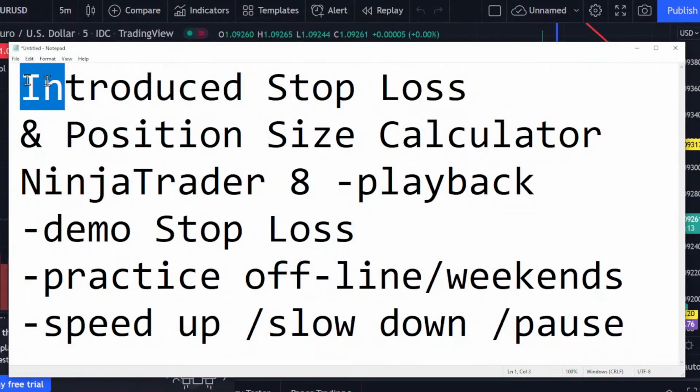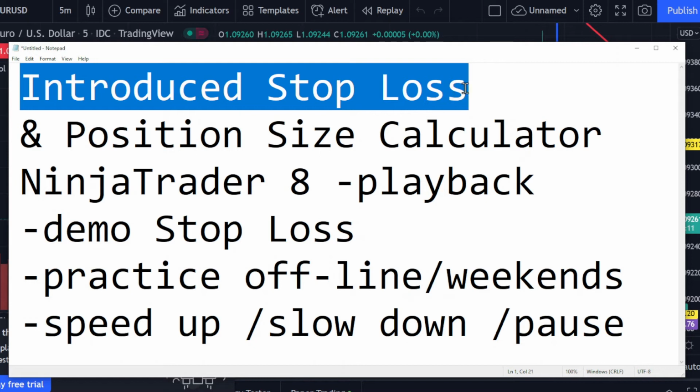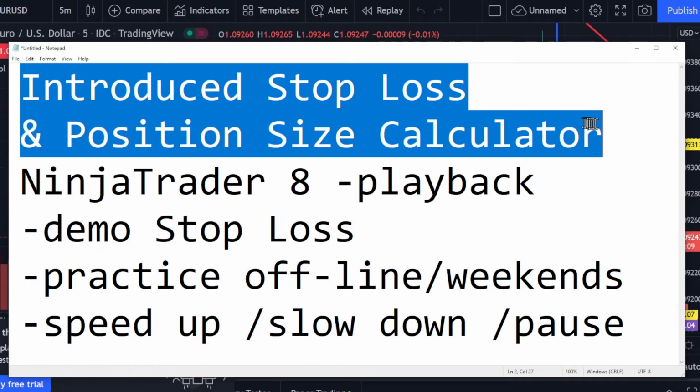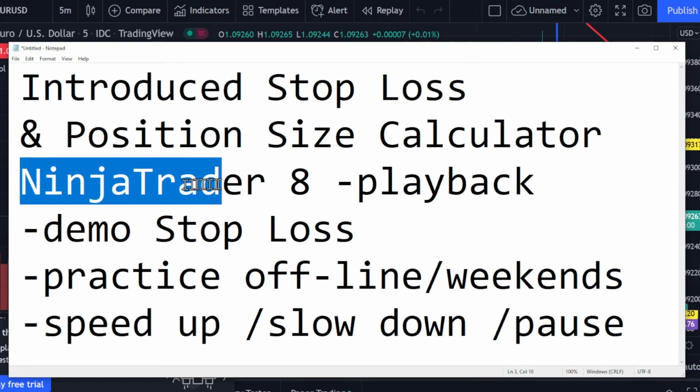Like I said, last time we introduced the stop loss, and then we were able to use the position size calculator. And today, I want to introduce NinjaTrader 8. Unfortunately, it's a Windows-only application as far as I know.